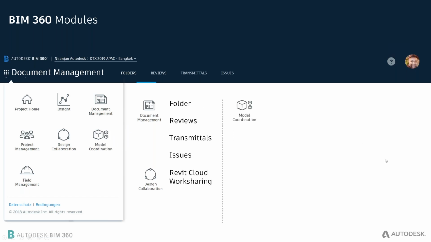And if you see model coordination, this is for the clash detection check. If you want to have a live clash check on the cloud, without using Navisworks or something, it runs the automatic clashes. You don't need to go and select from which service to which service. Once the 3D model is uploaded on the document management folder, it automatically pulls all the information into the model coordination, and it runs the clash check.